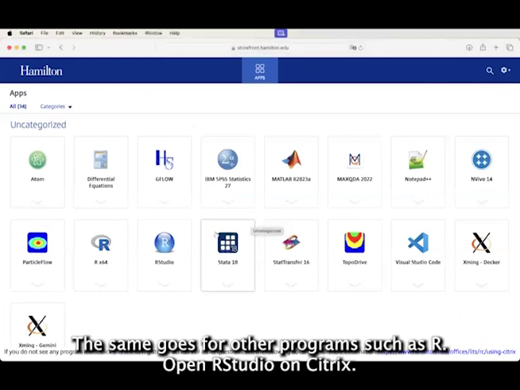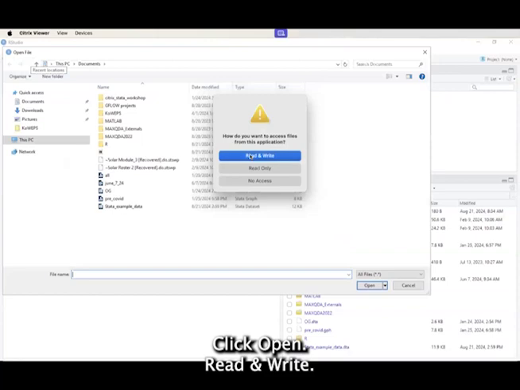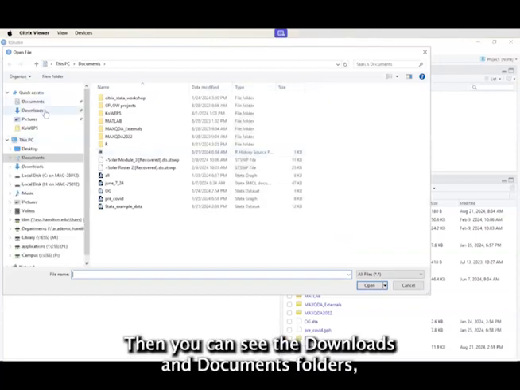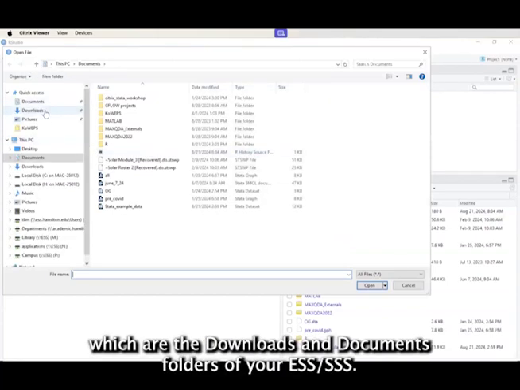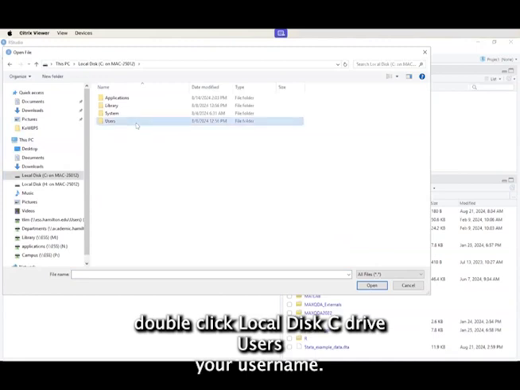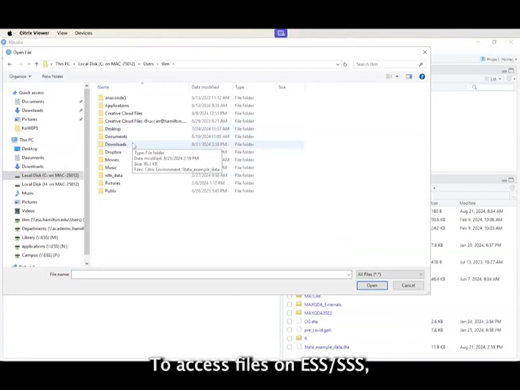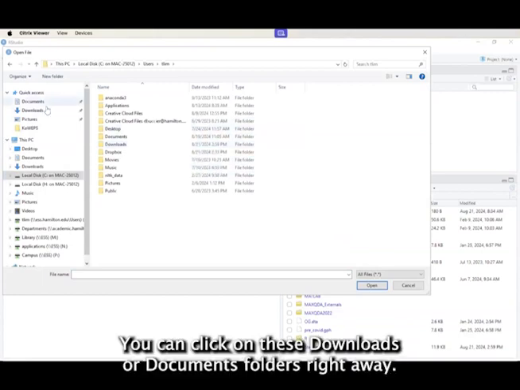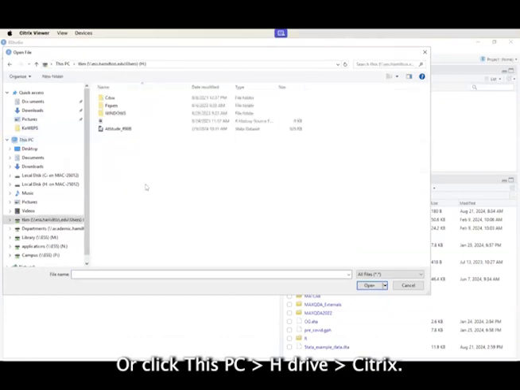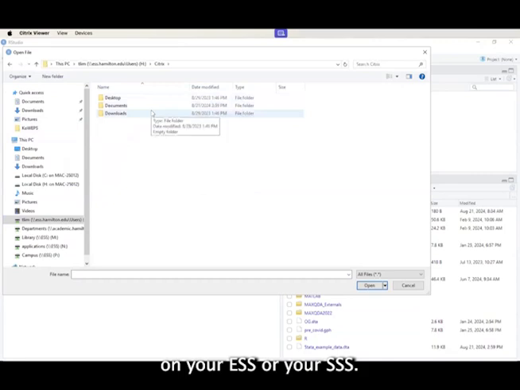The same goes for other programs such as R. Open RStudio on Citrix, allow, click Open, read and write. Then you can see the Downloads and Documents folders, which are the Downloads and Documents folders of your ESS or SSS. Go to this PC. To access files on your own machine, double-click Local Disk C drive, Users, your username, then you have your Downloads and Documents folders. To access files on ESS or SSS, you can click on these Downloads or Documents folders right away, or click this PC, H drive, Citrix. Then you can find your Downloads and Documents folders on your ESS or your SSS.